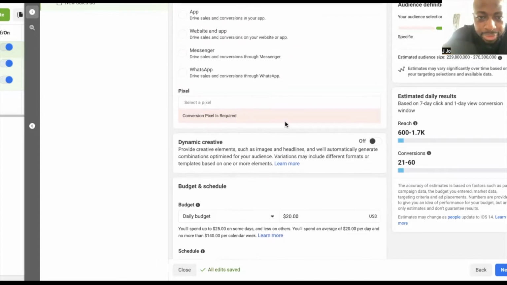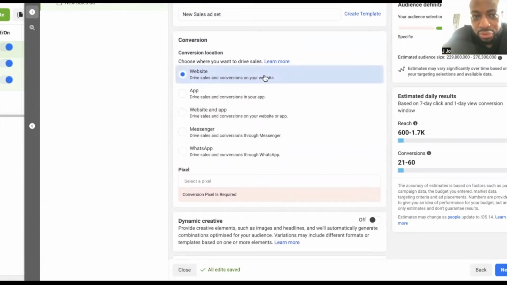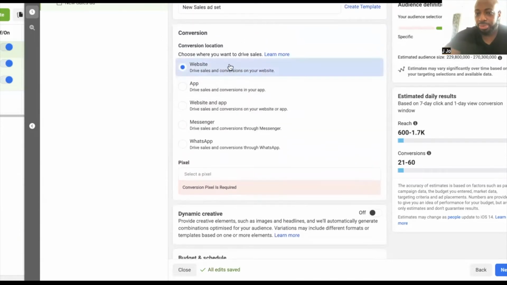Yeah. Now, if you want to drive people to your site, you can drive people to your site. Yeah. But there's other options here. But for the sake of the video, let's say we're driving people to our site. So when they're searching on Facebook, like t-shirts, and they click, they go to our site.